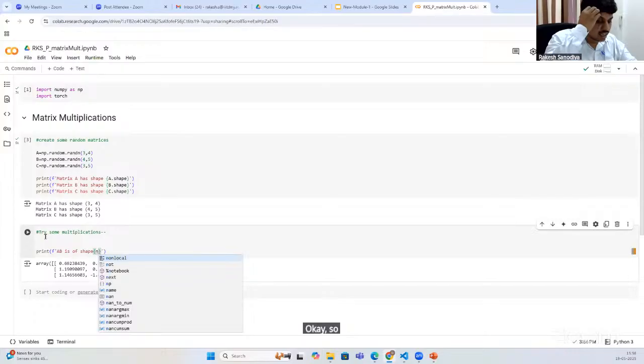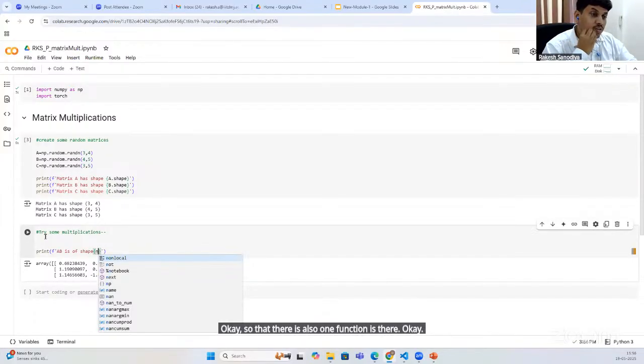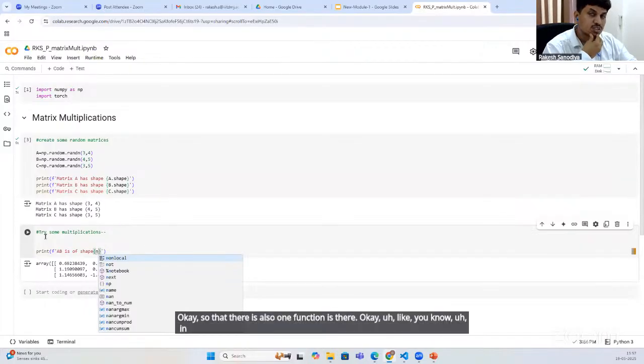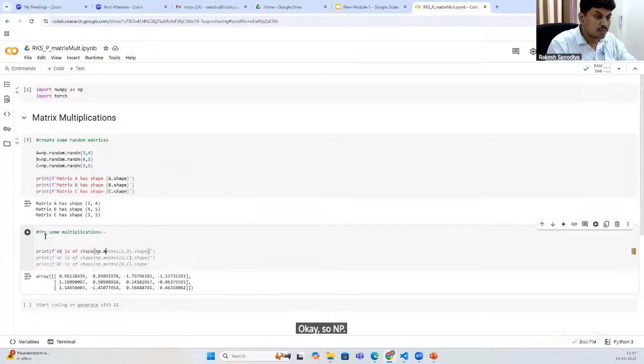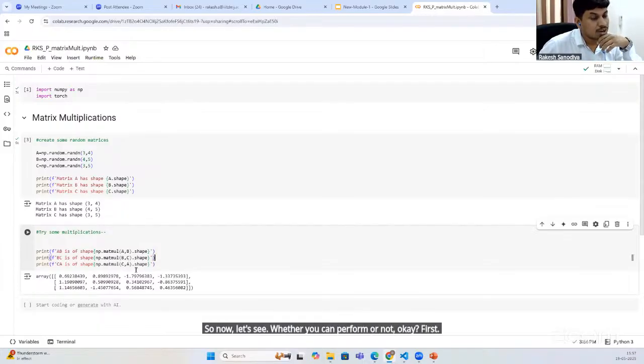Okay, so there is also one function. Like in NP, the matmul function is there. With the help of that matmul function, you can multiply two matrices. So np.matmul. Now let's see whether you can perform it or not. First let us check, otherwise where we are getting the error.